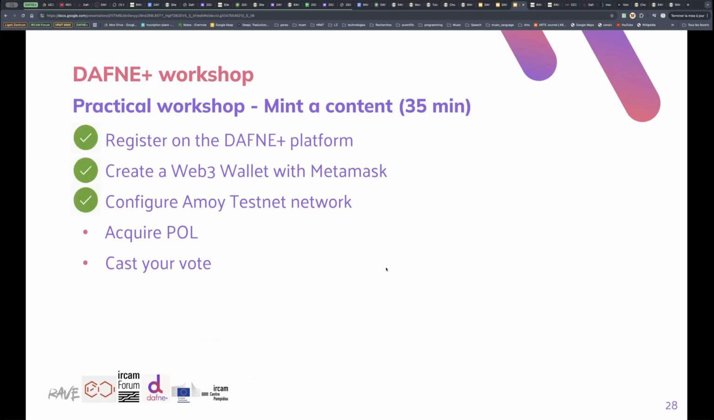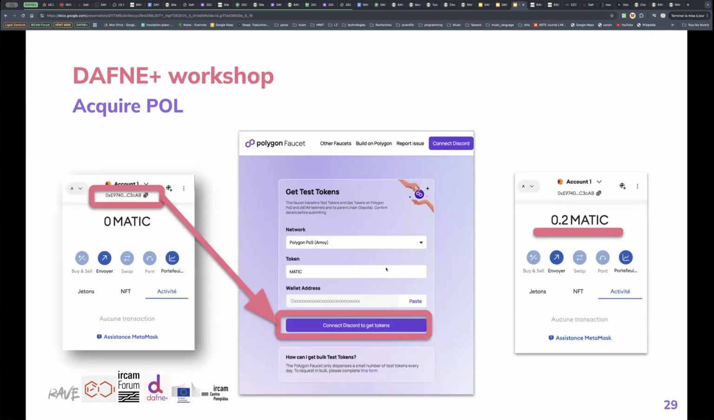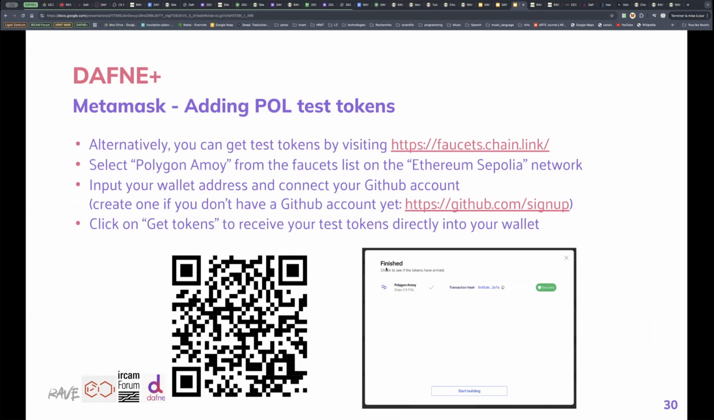Just because now we acquire POL. Yes, so Polygon Faucet is a provider for this fake money, and Polygon Faucet is one of these providers. So you may need to also subscribe or create an account or connect to Discord again or your GitHub account to acquire these MATIC that can be converted into POL as well, or acquire POL directly. Right. So there are alternatives.